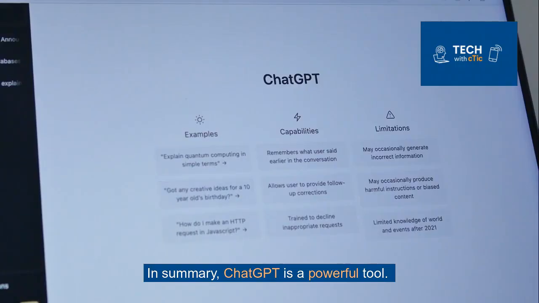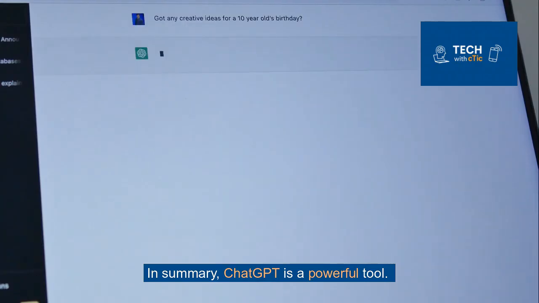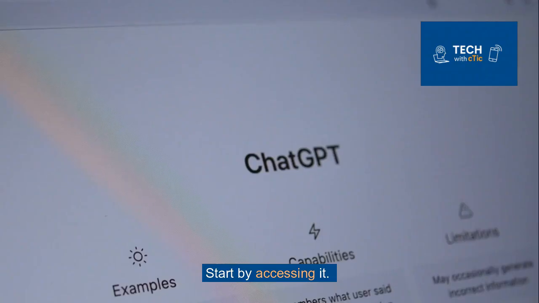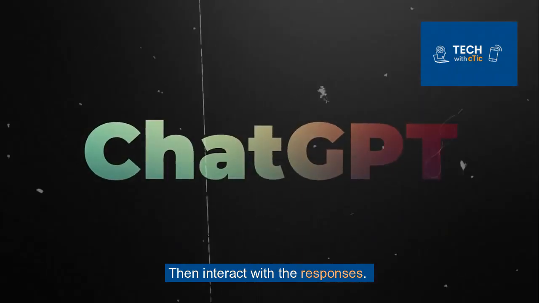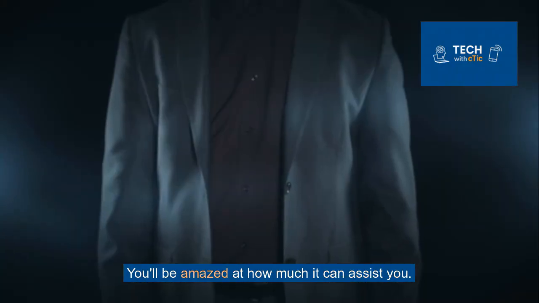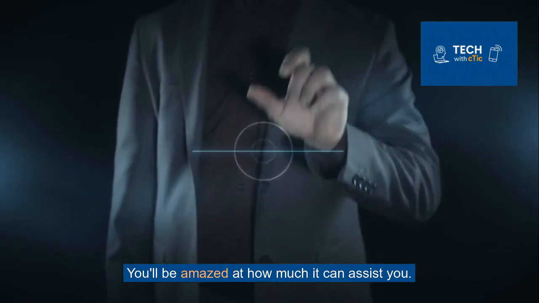In summary, ChatGPT is a powerful tool. Start by accessing it. Type a specific prompt. Then interact with the responses. You'll be amazed at how much it can assist you.